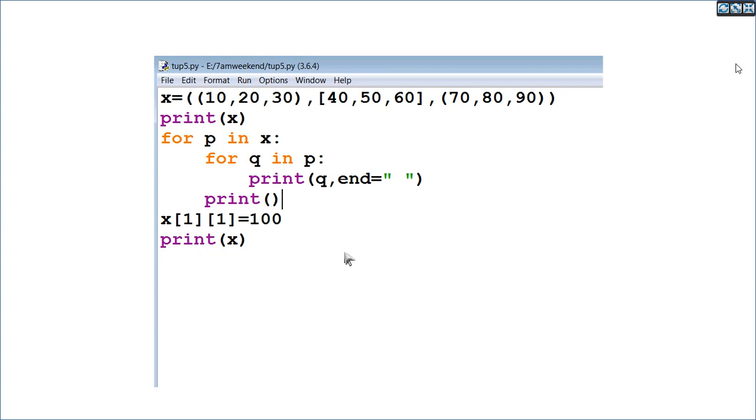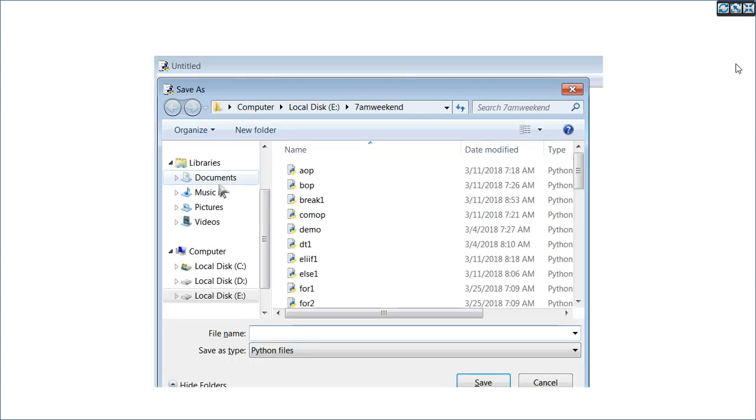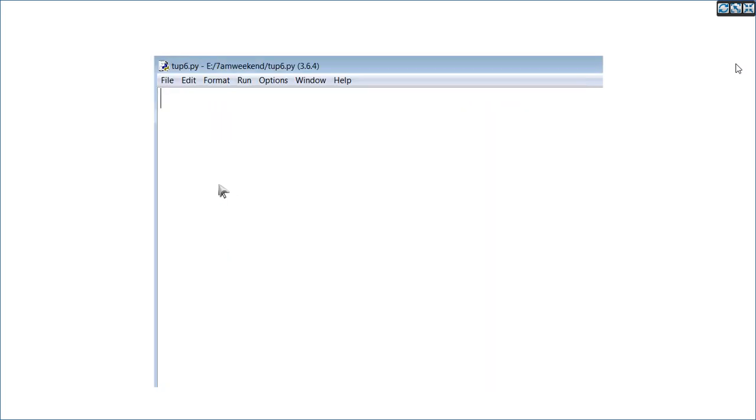Now let us work with the methods of the tuple. Here very few methods are there in the tuple, because tuple is immutable. Immutable means we cannot add the elements, we cannot remove the elements, we cannot update the elements like that. 10, 20, 30, 40, 50, 60 like this I have given. After that 10, 70 also I have given.